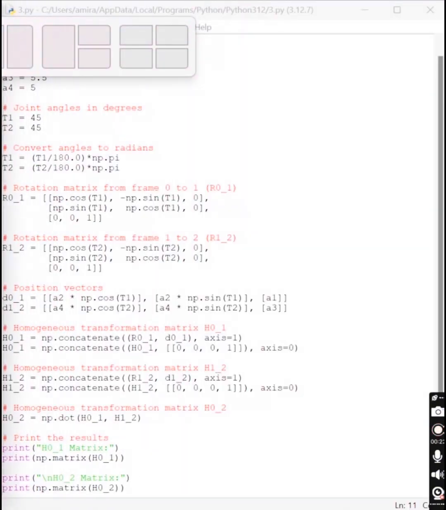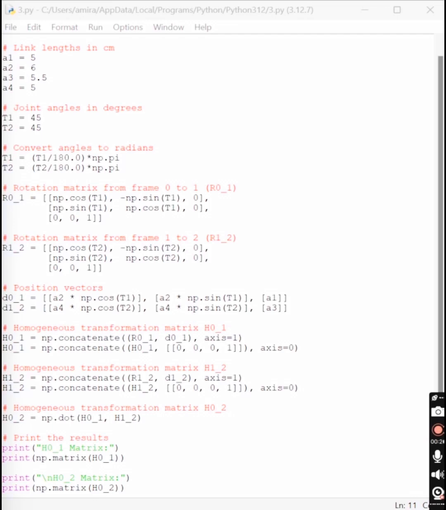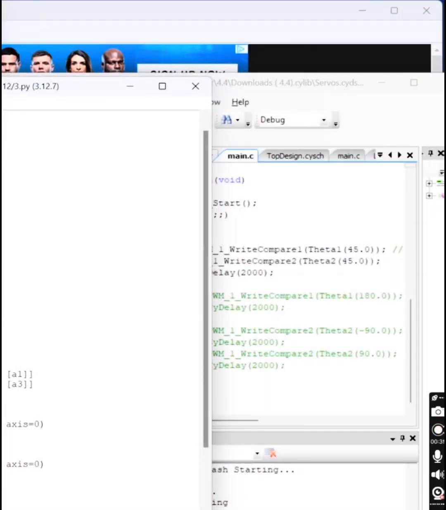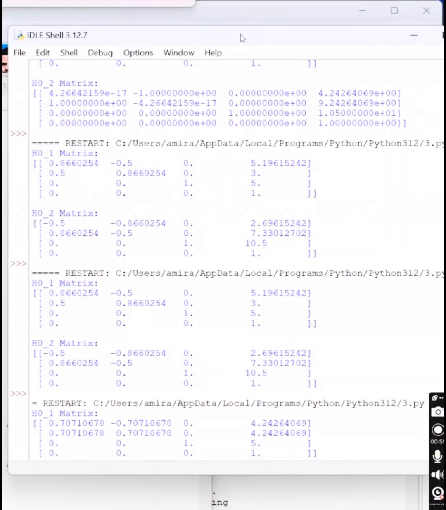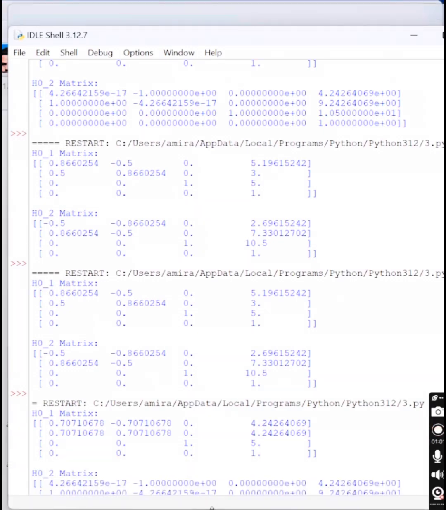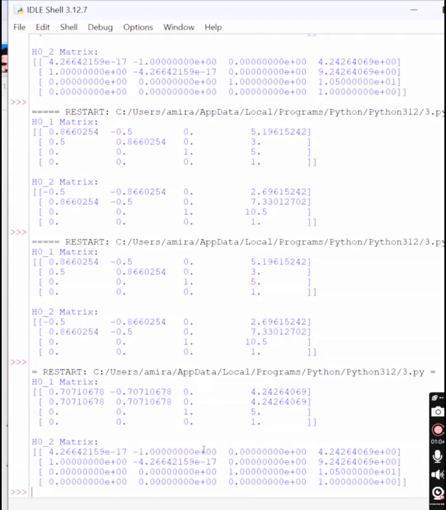All right, so this is the output. I'm having some technical issues. So this is our output of the code, and our Python code is working.